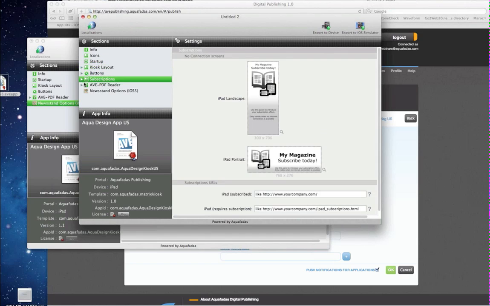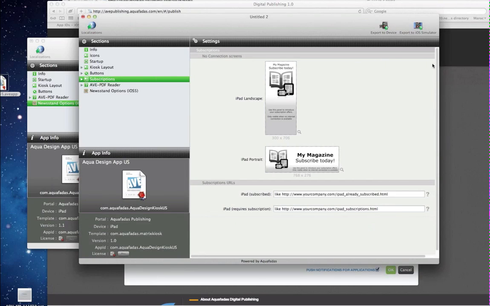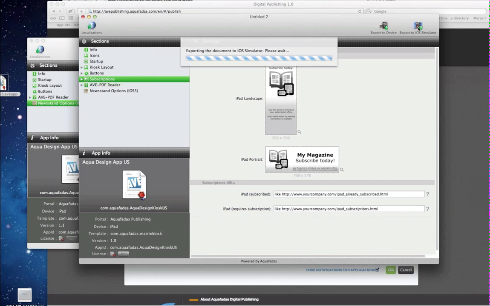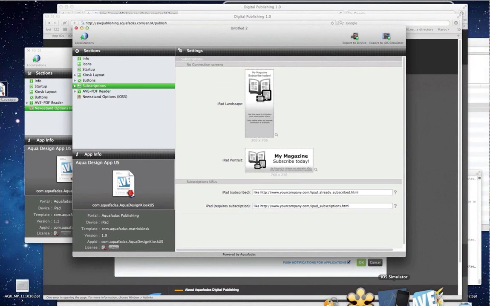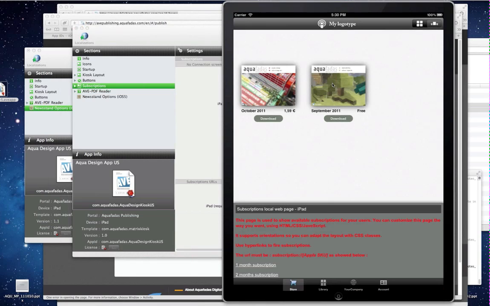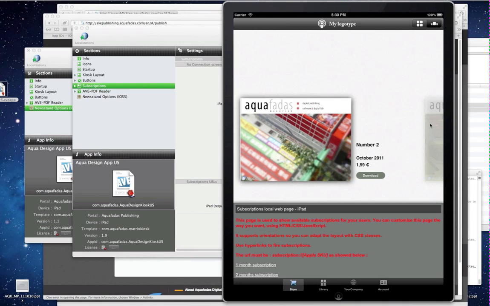But there is a new section called subscription, and the way this kiosk works is that, actually, let's launch it so you can see how. So I'm launching it on the same content. Okay, here it is. So this kiosk has a standard sort of layout.